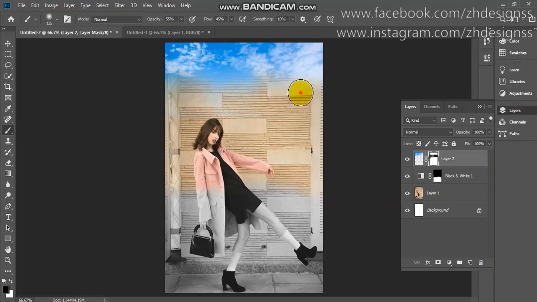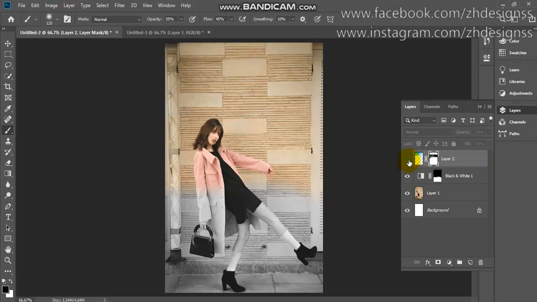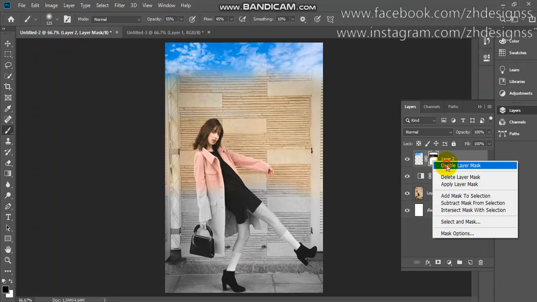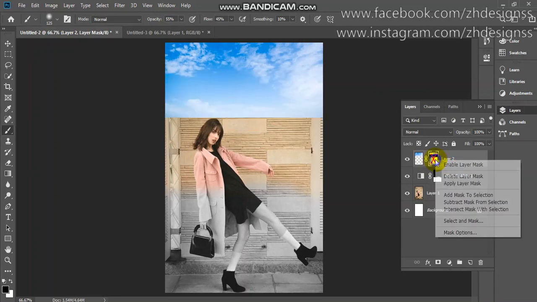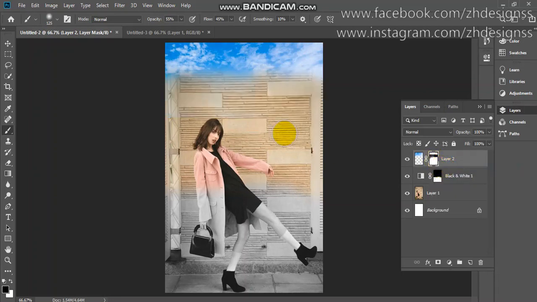I think it's okay. Here you can see it is looking much more real now, don't you think? Here is before and after. If I disable the layer mask, it was before. If I enable it, you can see the difference. So we mostly use it for blending, or when you want to apply some filters and effects on a particular image. I hope your questions are clear now.